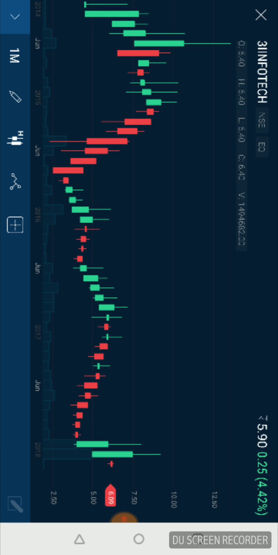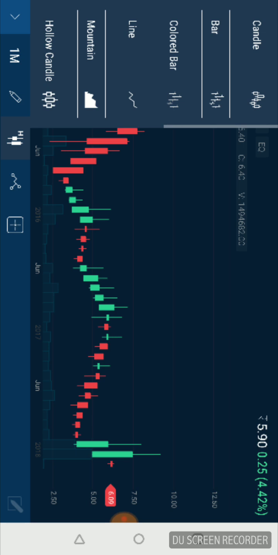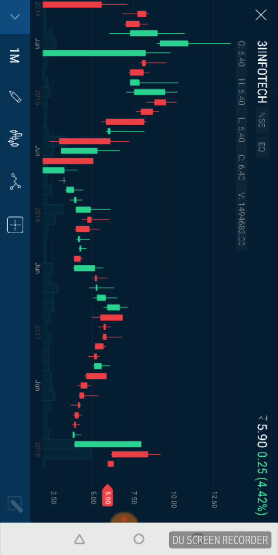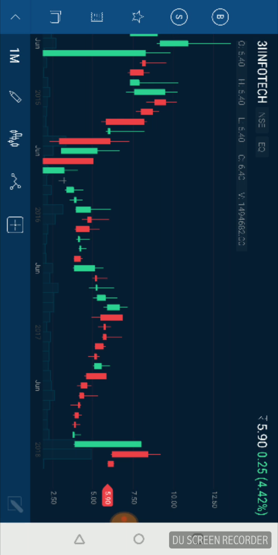For example, I've tapped on Heikin-Ashi, and once you do that, the overall chart display gets changed. I can go back to candle chart, and that is the way it's gonna display. It all comes down to your preference on the kind of charting you want to look at, and based on that it's gonna get displayed. So this is how you look at different charts.